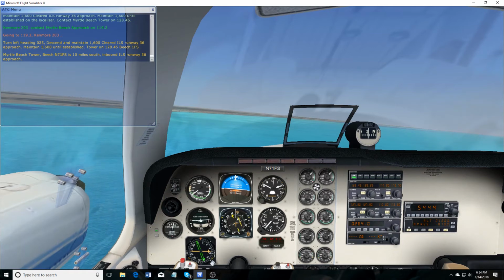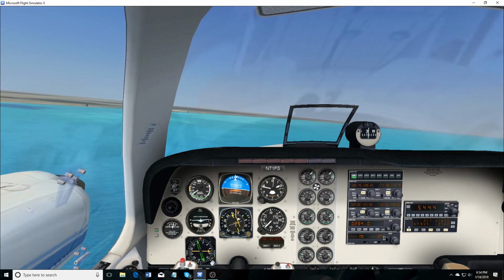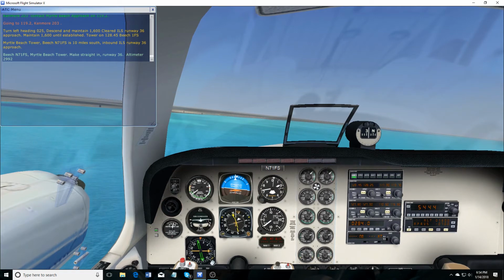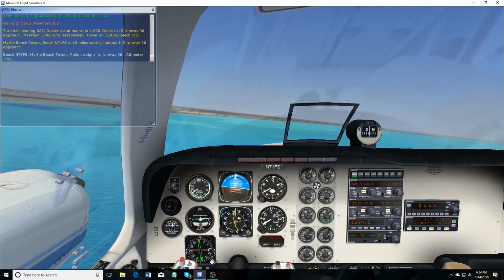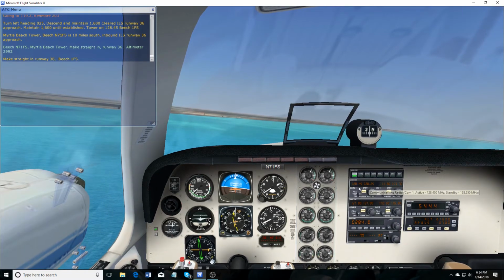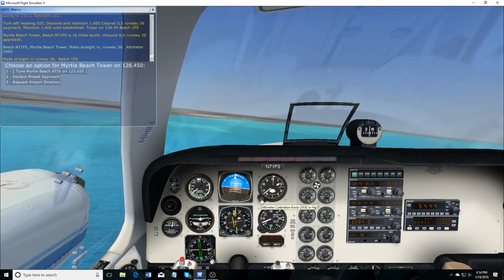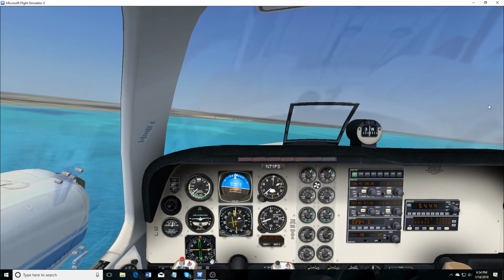Myrtle Beach Tower, Beach, November 7-1 Foxtrot Sierra is 10 miles south, inbound ILS runway 36 approach. Beach, November 7-1 Foxtrot Sierra, Myrtle Beach Tower, make straight in runway 36, altimeter 29.902. Make straight in runway 36, Beach 1 Foxtrot Sierra.